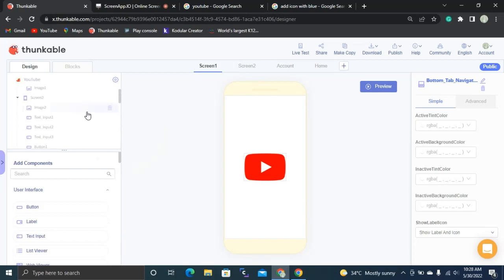But now the account screen is first and the home screen is next, but I want the home screen first, so I'm going to move it before this one. Okay, it's okay now. So if I close this bottom tab navigator, both of the screens are closing. That means we have kept both of the screens inside this one bottom tab navigator.